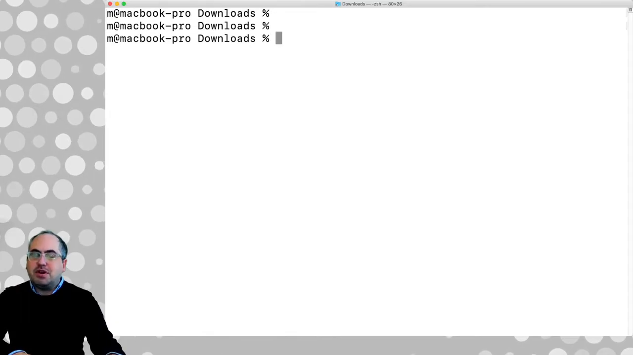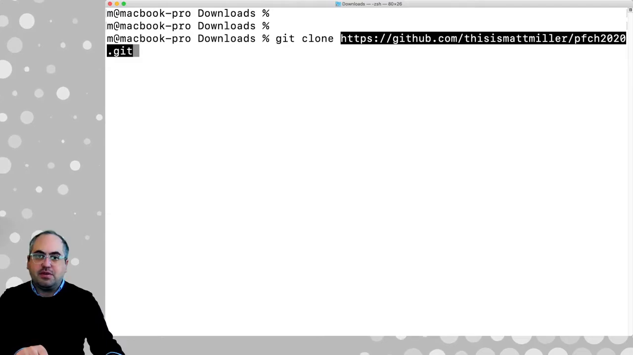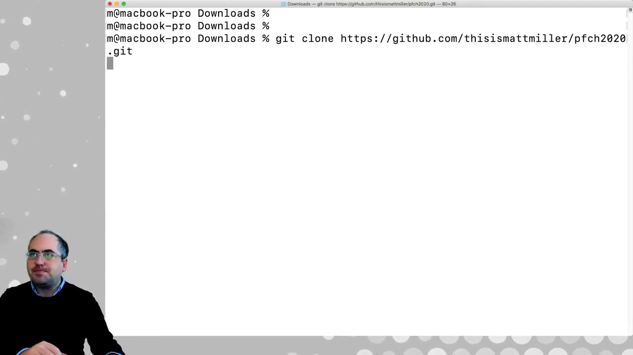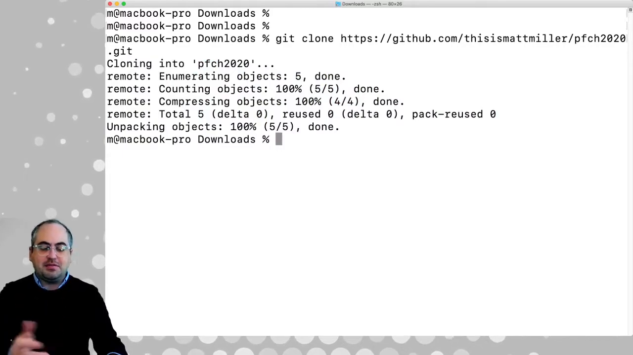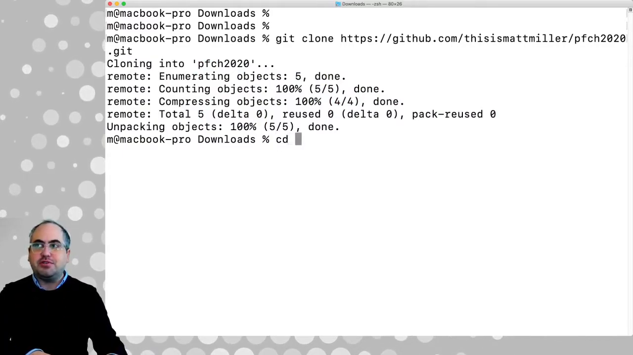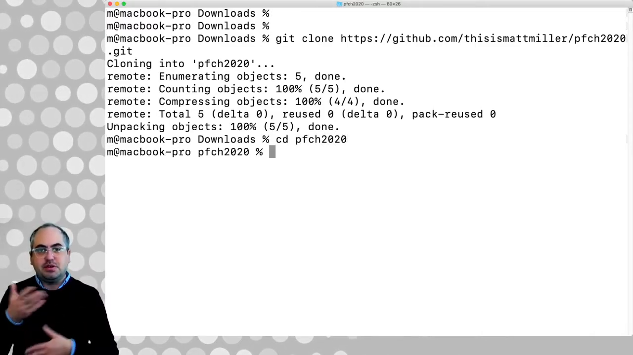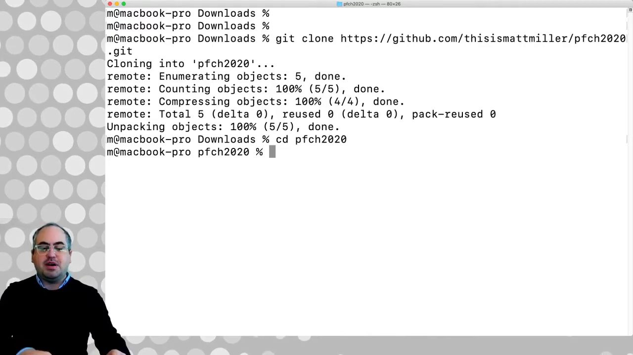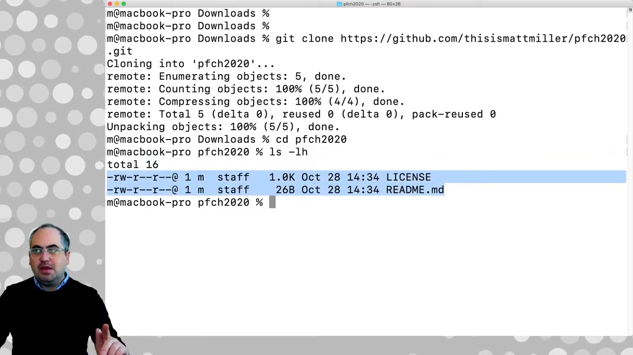I'm in my downloads directory, so I'm just going to say git clone, and then paste that URL that I just copied from GitHub. It's going to say cloning into PFCH 2020, and it's going to do that. I actually created a directory in my downloads, which is this repository. So I can now change directory into PFCH 2020. Now that I'm in the directory, I can see that it has these two files here, the license and the README.